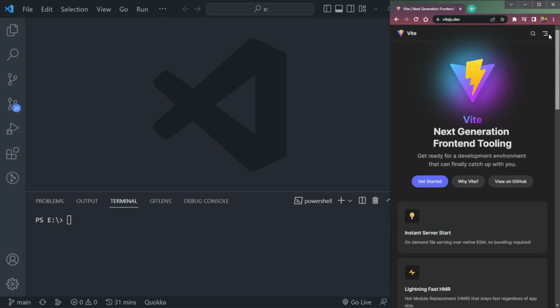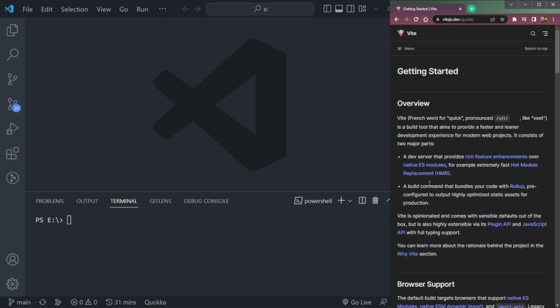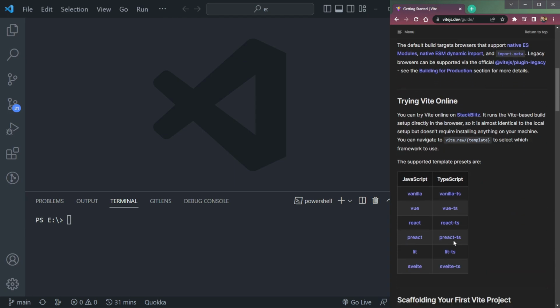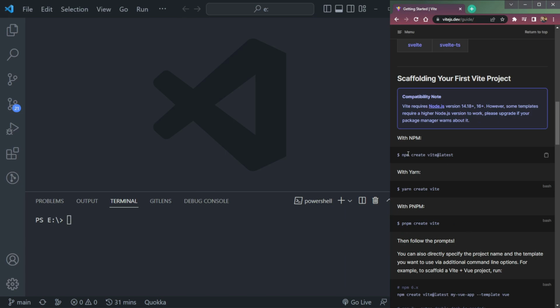So the first step is to use this tool called Vite. Click get started here. This uses a build tool called Rollup, and you have heard of Create React App. My suggestion is to not use CRA, but to use Vite. It's much faster. To create an app with Vite, just type npm create vite@latest and enter.